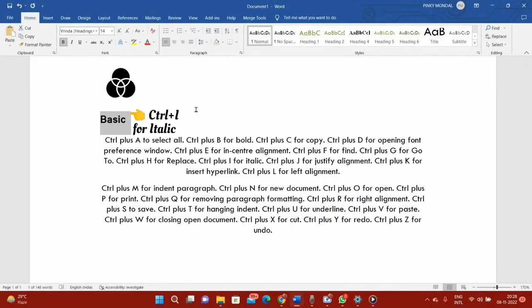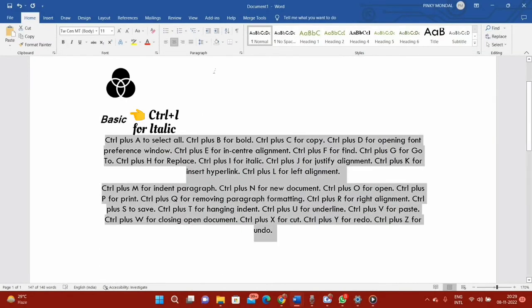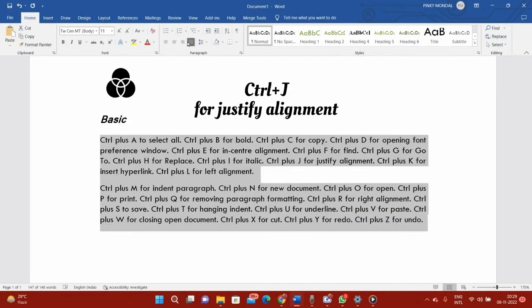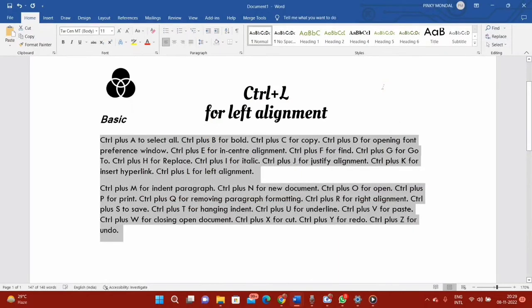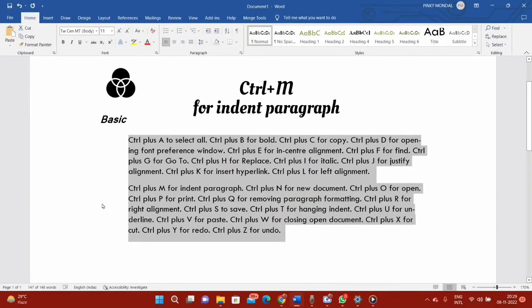Control plus I for italic. Control plus J for justify alignment. Control plus K for insert hyperlink. Control plus L for left alignment. Control plus M for indent paragraph.